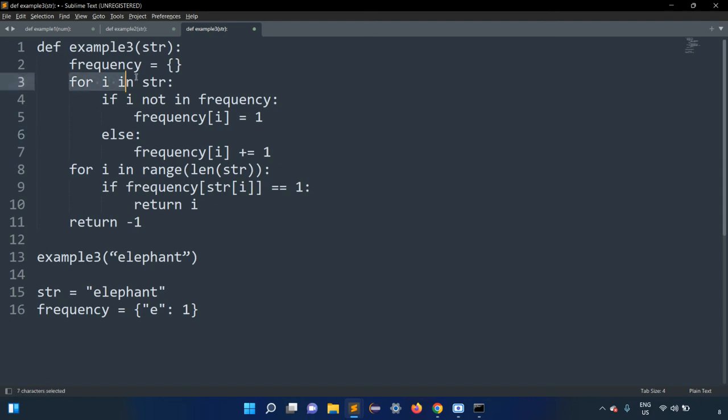Again this will go back to line number 3. It checks for I in str, that means the second character, because when we are iterating for the second time I will be equal to 1. It starts from 0, so the second character is L. So here we will check if L not in frequency. L is not there in this frequency dictionary, so we'll create frequency of L equal to 1. That means this is the dictionary we are creating. Again the if block is executed, so else will not be executed.